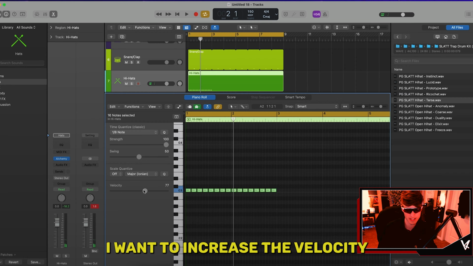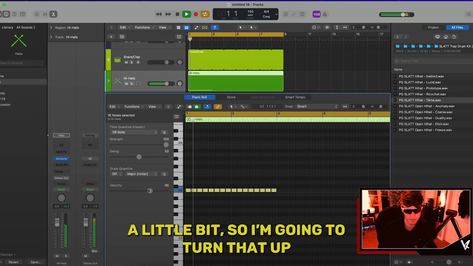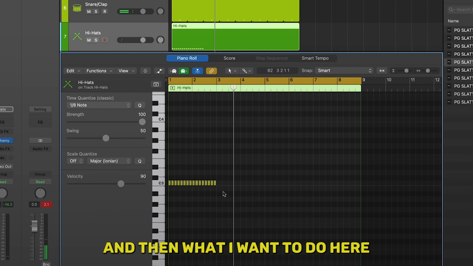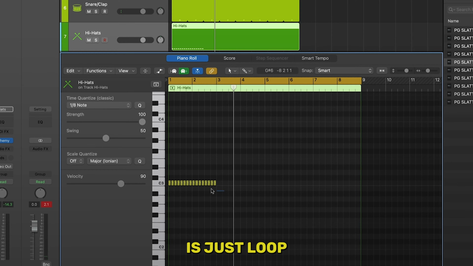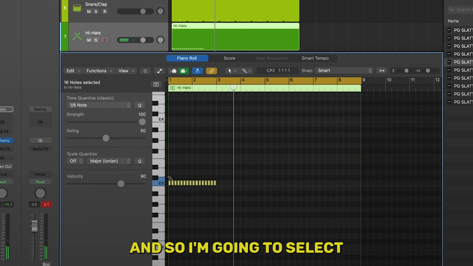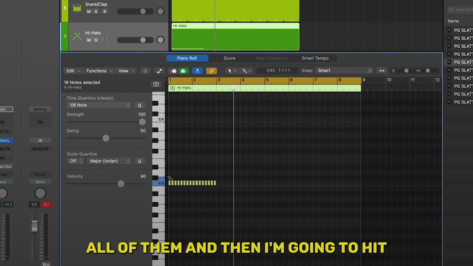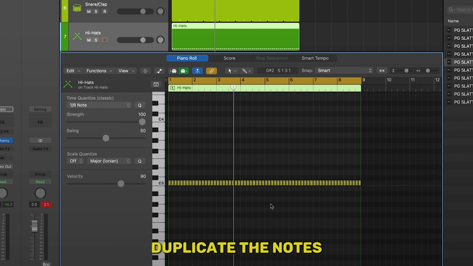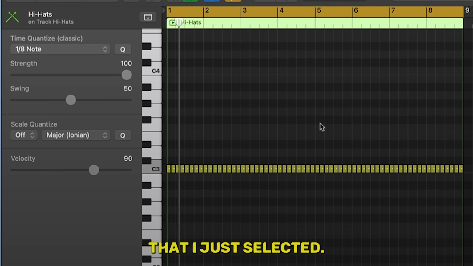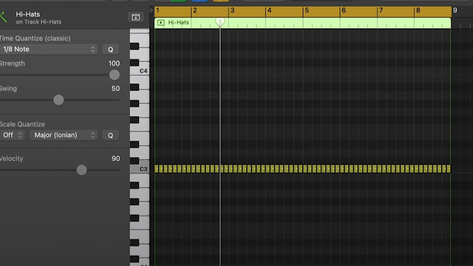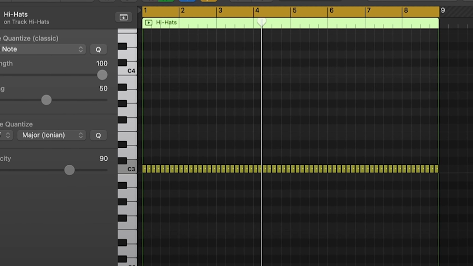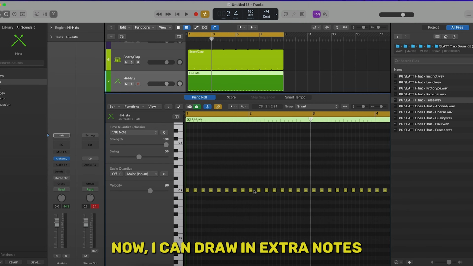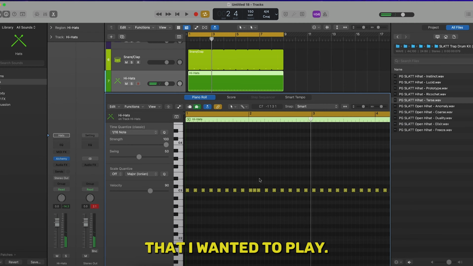So then I've drawn in all these notes here. I want to increase the velocity a little bit, so I'm going to turn that up. And then what I want to do here is just loop these 1/8 notes, and so I'm going to select all of them, and then I'm going to hit Command R on my keyboard, and that will just duplicate the notes that I just selected. If I switch to 1/16 notes, now I can draw in extra notes that I wanted to play.